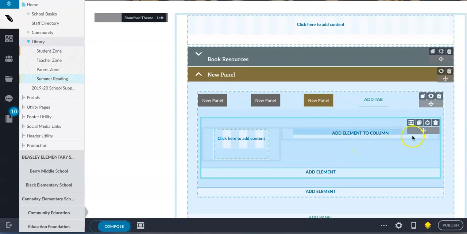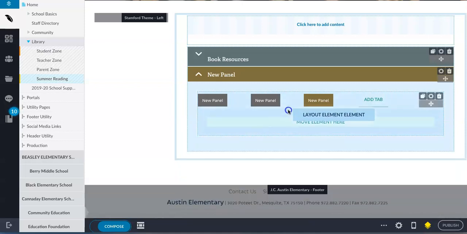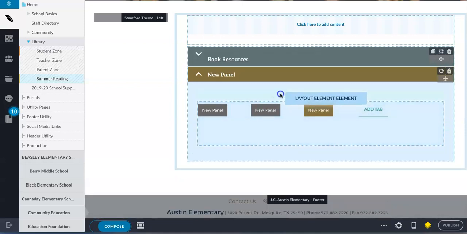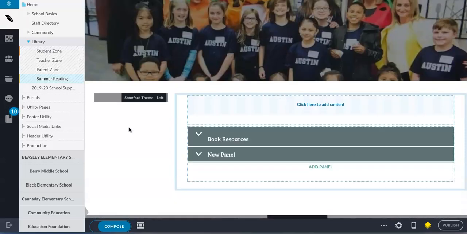Just like everything else, I can quickly and easily move these by clicking and holding either the crosshairs or clicking and holding within the content itself to add it to a new location. Additionally, I can change the layout for the entire page itself. The default is a one-column page, as shown by this thick light blue line. To change the entire page layout, at the bottom next to the blue Compose button is a layout icon.